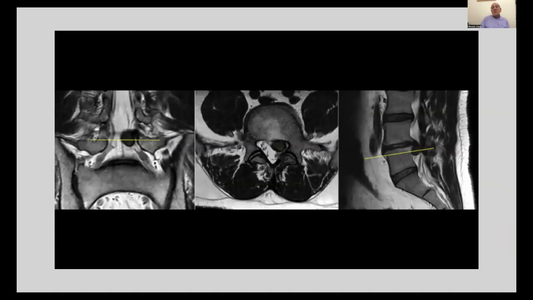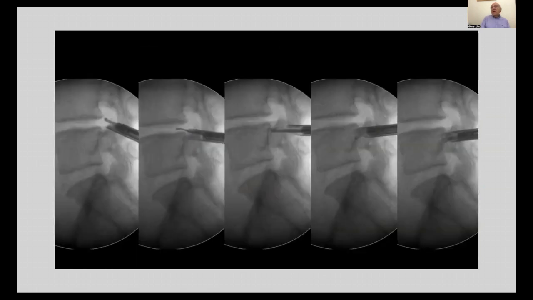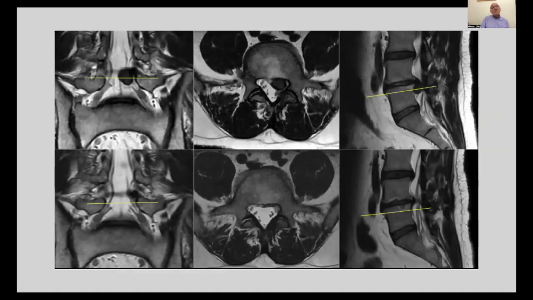Another example, L4-5 down-migrated herniation. I want to show the preoperative planning. The approach is planned based on the interlaminar window disc relationship. During the operation, in the X-ray films we can see instrument maneuverability within the canal without any bone resection. And postoperative MRI sections show complete decompression.